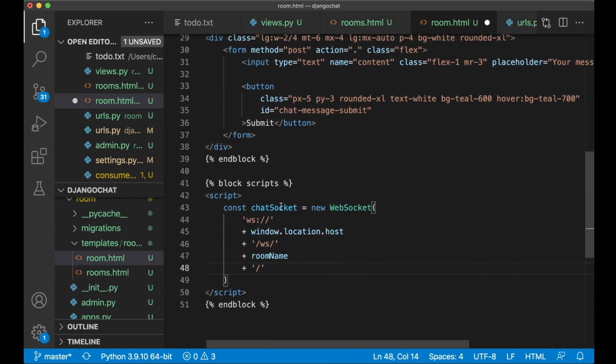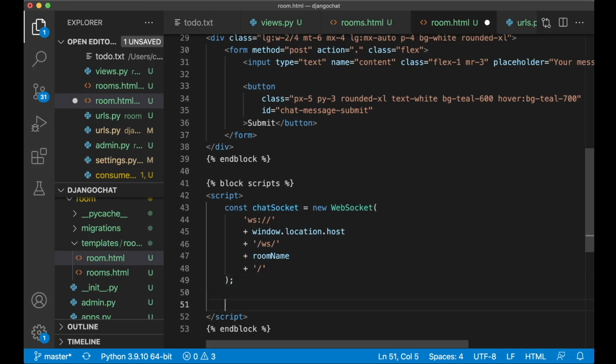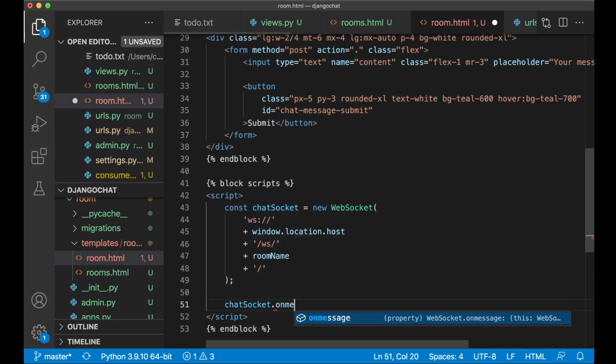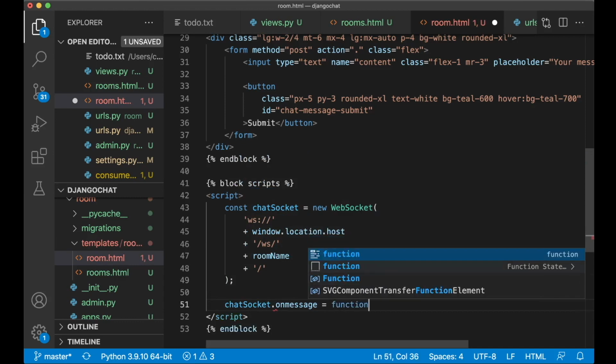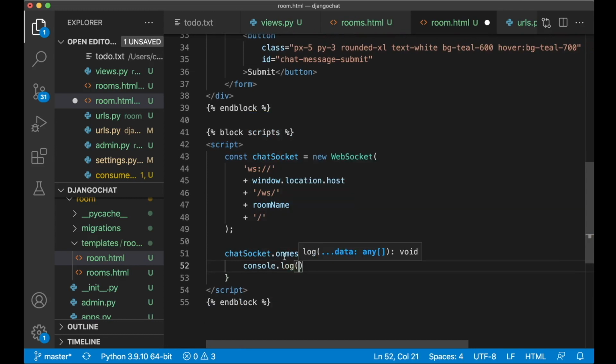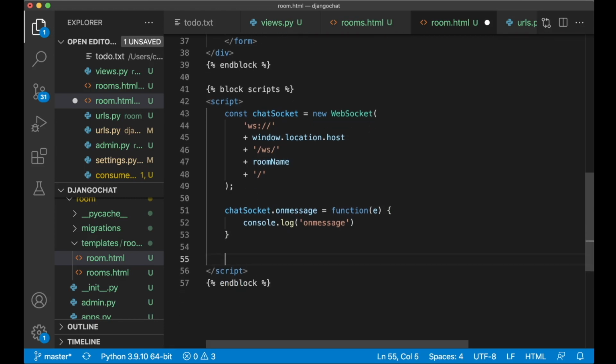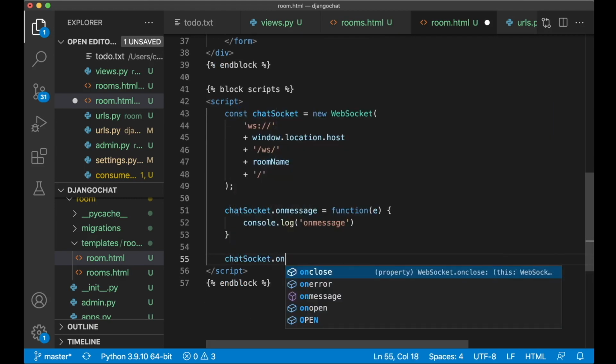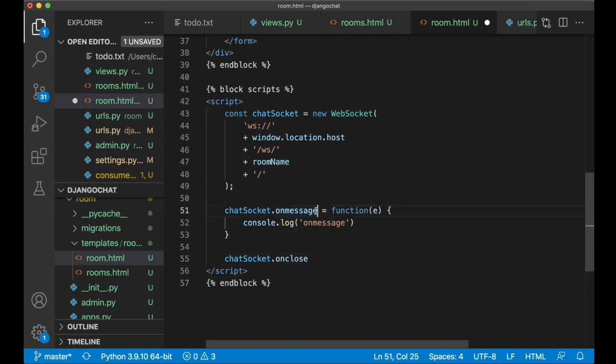So now we have a new chat socket connection, then we want to use it by saying chatSocket.onmessage equals function, pass in the event, and then here we can say console.log on message, just so we know that this function was triggered. And also we want to listen to onclose if the server stops or similar. So chatSocket.onclose. We can copy this and just say on close in the log instead.